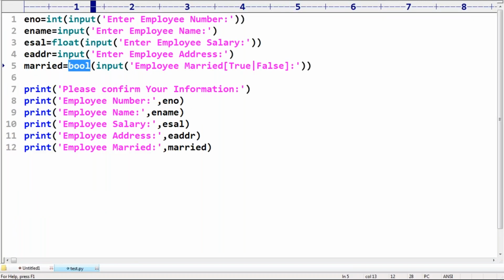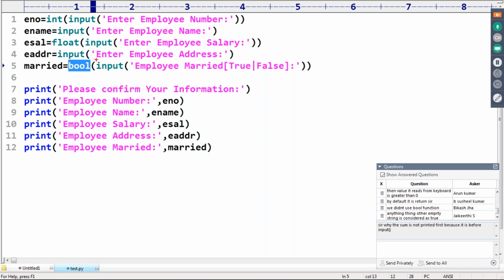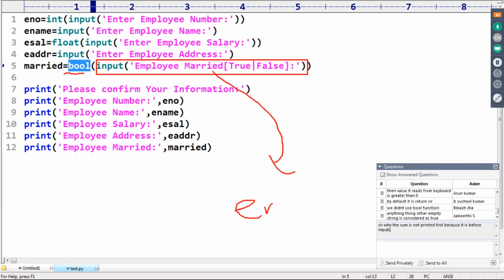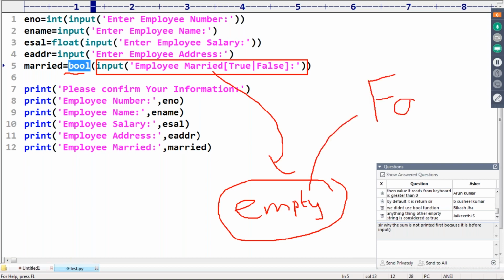Take very special care about this one. We already used the bool function. What is the bigger problem with this bool function? Because of this bool function only, the problem is going to come. The reason is, if the input is an empty string, it is considered false. If the input is non-empty, then it is considered true.